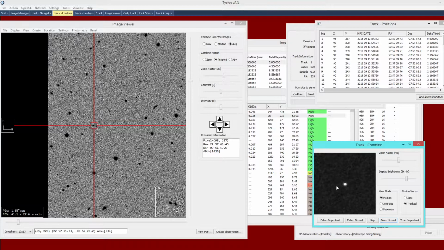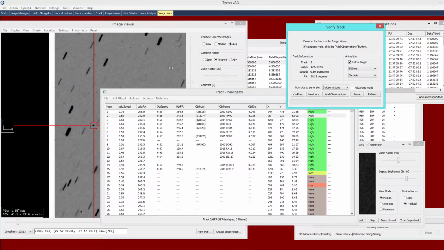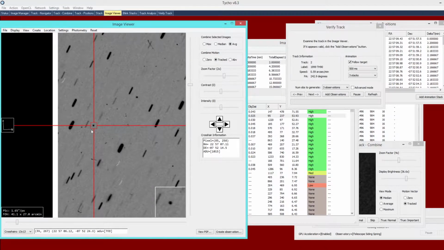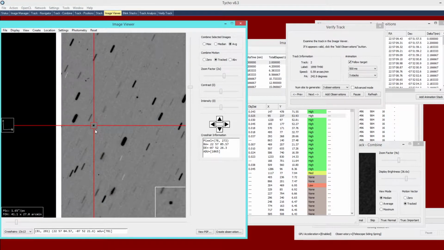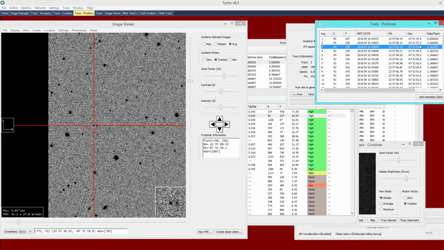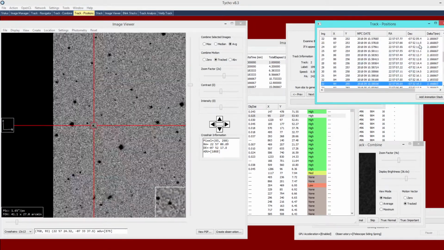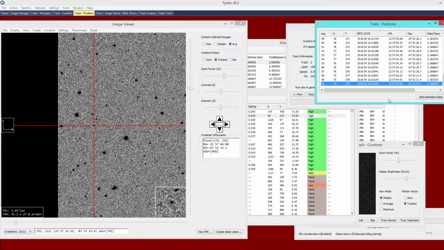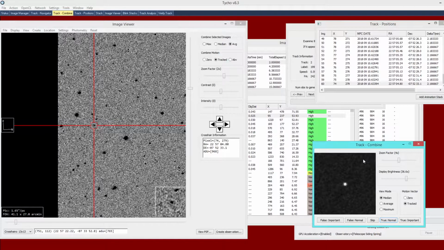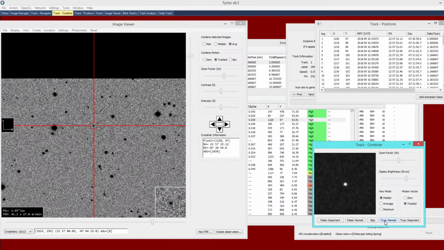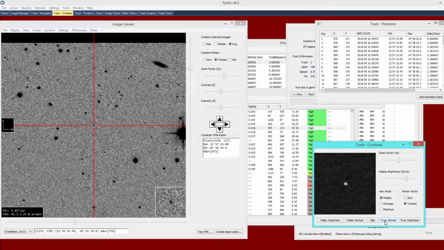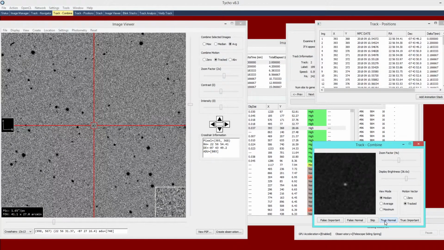It's presented very clearly in the track combine window. So I don't even really have to do the animation to decide that it is in fact a real object. But if I want to, I can go ahead and double click it to bring up the animation. Again, I can scroll through the positions and so forth. So indeed, we have yet another real object. So I will continue to go through these tracks and classify them as true normal.